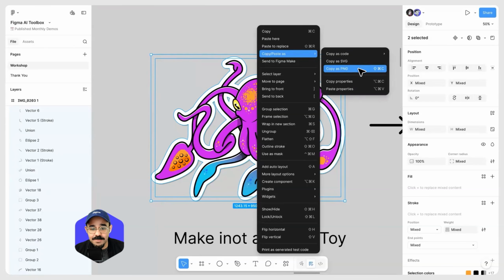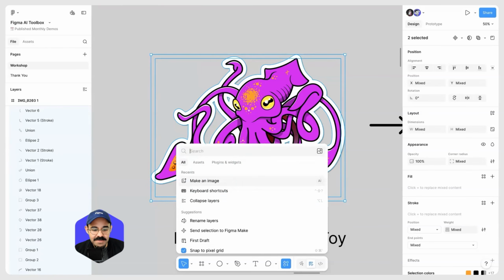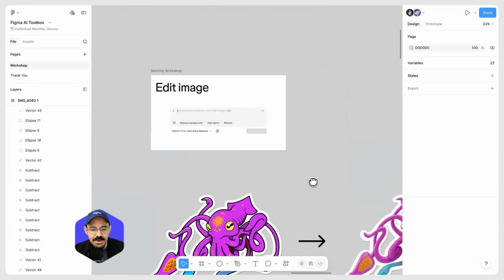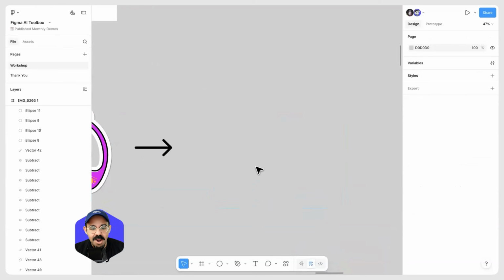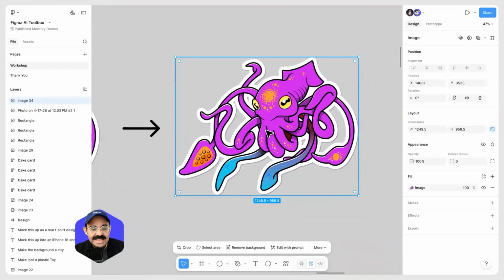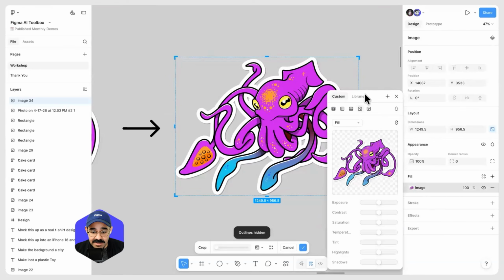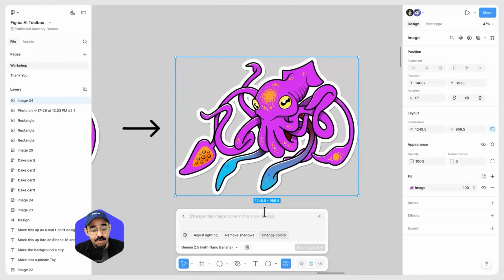So copy as PNG. And once it's copied as PNG, I can open up this little thing down right here and I can actually use make an image. Yeah, I could use make an image here, but let's focus on edit image. So with edit image, you can actually, oh, I already have a spoiler alert. All right, so here we go. I pasted it. Now you'll see if I hit Command Y, it's just an image. Come over here, it's an image fill. And so what I could do is come over here and say edit with prompt, right?